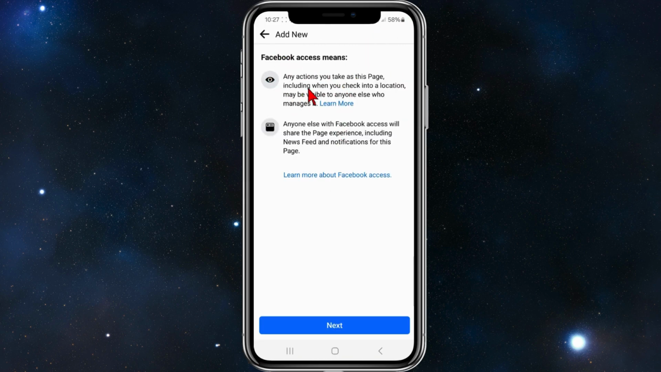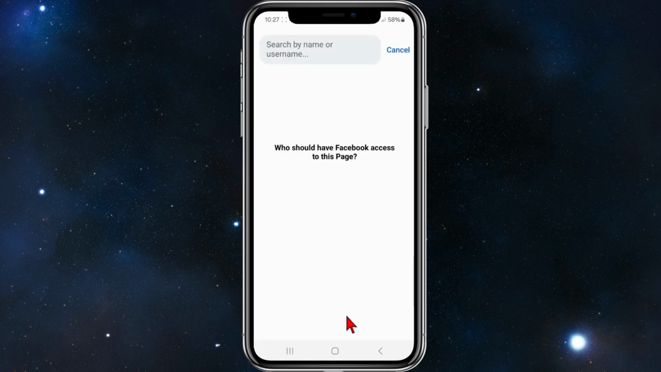Facebook access means any action you take as this page, including when you check into a location, may be visible to anyone who manages it. So what you want to do is click onto next, bottom of that page here. Who should have Facebook access to this page? So you want to search for a new user here to become an admin of that page.